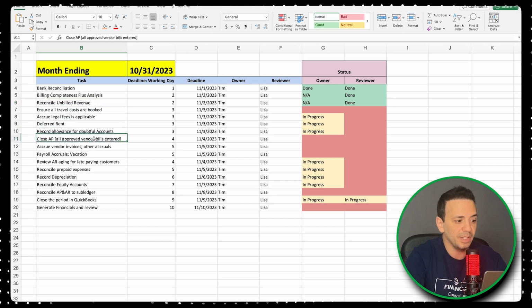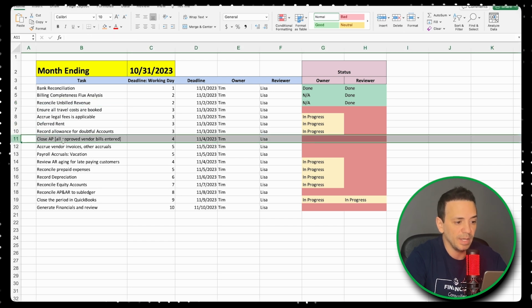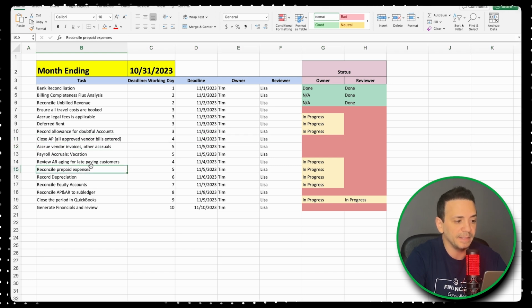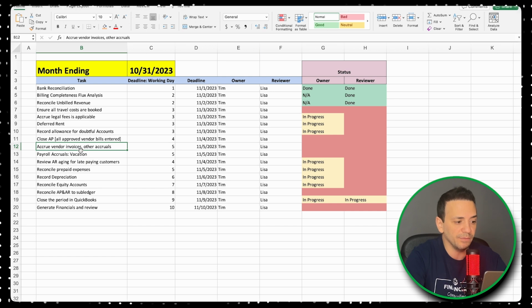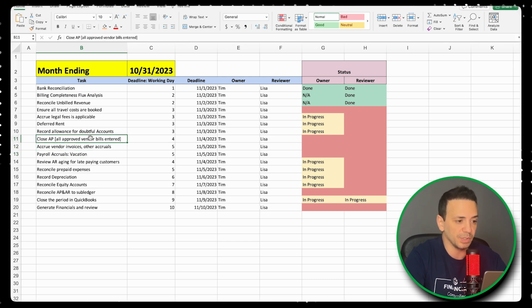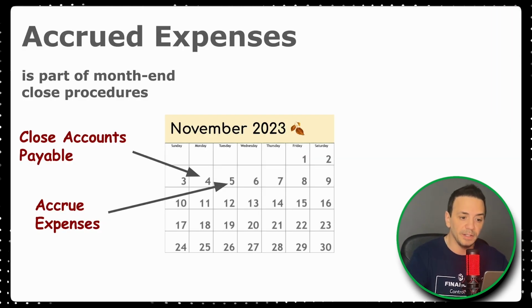So I have here a close AP. And on day 4, I have close AP after all approved vendor bills have been entered, right? And then the next day I have accrue vendor invoices and other accruals, plus my payroll accrual here, which is a vacation accrual. So this is a good, helpful list to keep track of all of my month-end close tasks that I have to do to close the financial period. So this is the monthly close calendar.